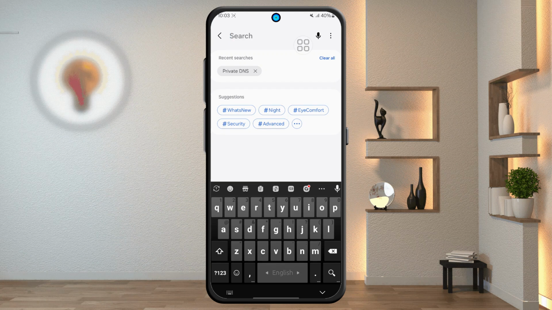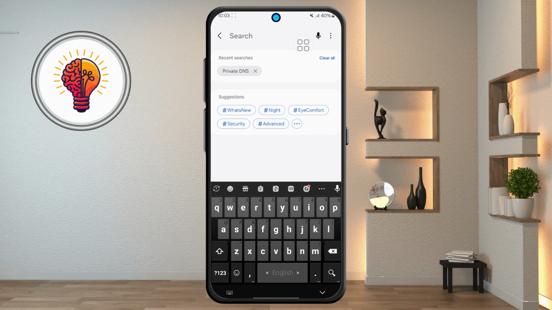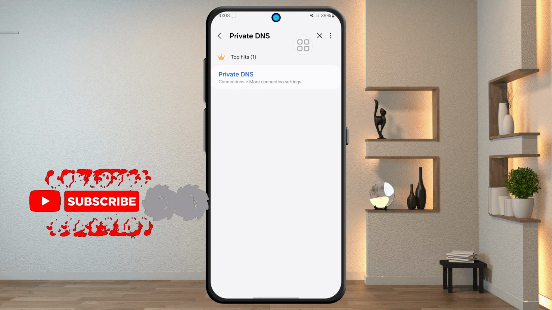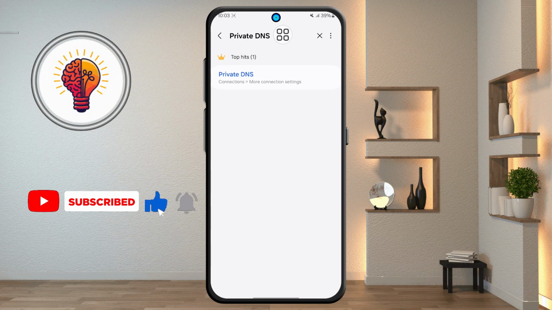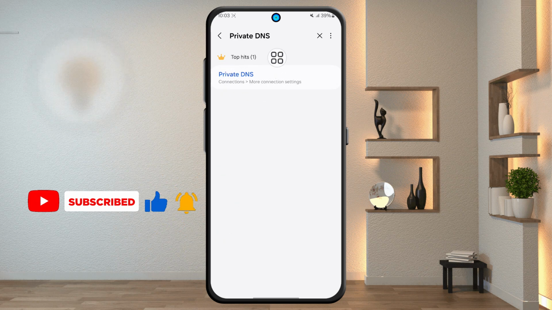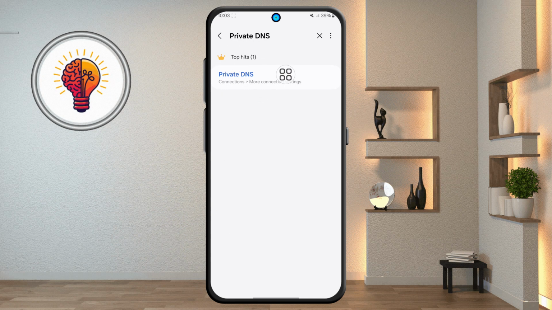Step 3. In the search bar, type private DNS into the search bar. A few options might pop up, like Wi-Fi settings or Bluetooth suggestions, but you want the one that says just private DNS. This is the setting that allows you to route your traffic through a DNS provider that blocks ads at the network level.